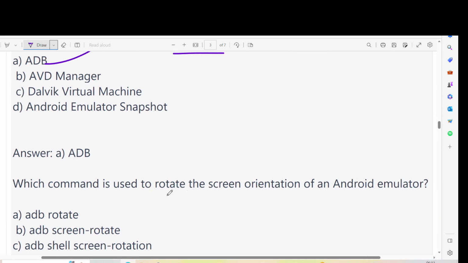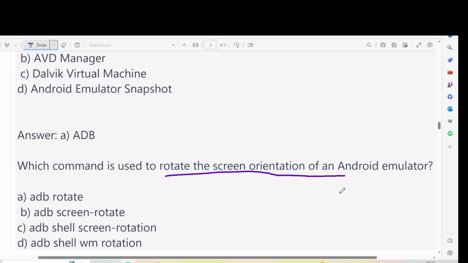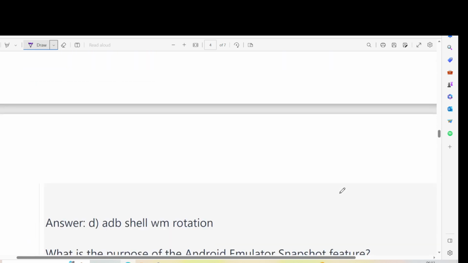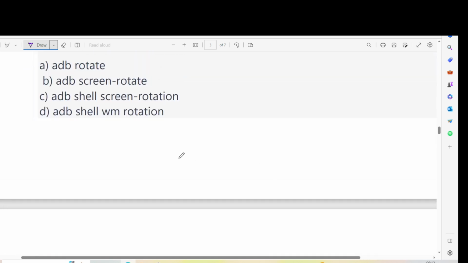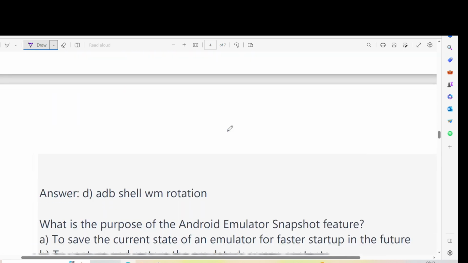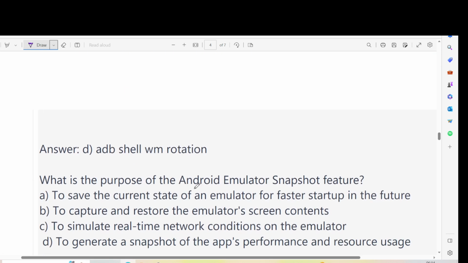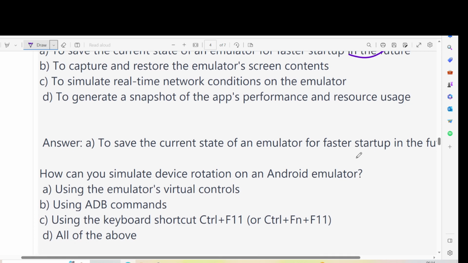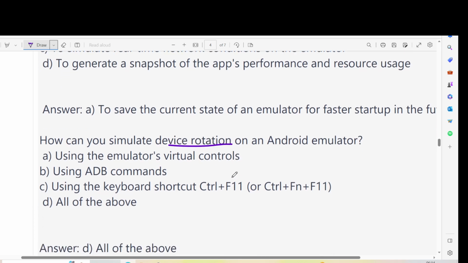Which command will you use if you want to rotate the screen? ADB rotate screen, screen rotate, screen rotation, volume rotation. The answer will be D, ADB shell WM rotation. Next question is, what is the purpose of the Android emulator snapshot feature? So the answer will be E. Save the current state and faster startup in the future. Next question, how can you simulate device rotation on the Android emulator? So this answer with device rotation means you can use this.